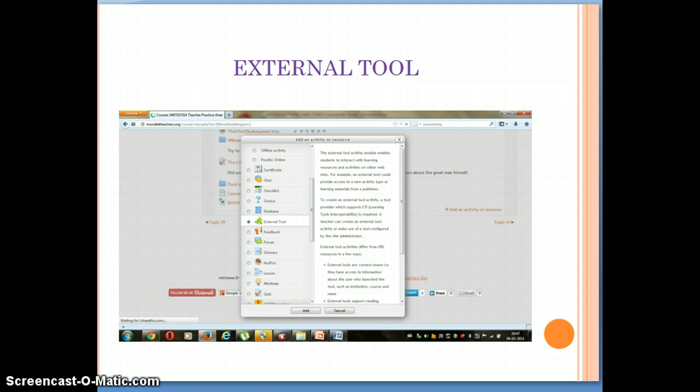The external tool activity module enables the students to interact with learning resources and activities on the websites. For example, an external tool could provide access to new activity type or learning materials from the publisher. To create an external tool or activity, a tool provider which supports LTI, that is Learning Tools Interoperability, is required. A teacher can create an external tool activity or make use of a tool configured by the site administrator.